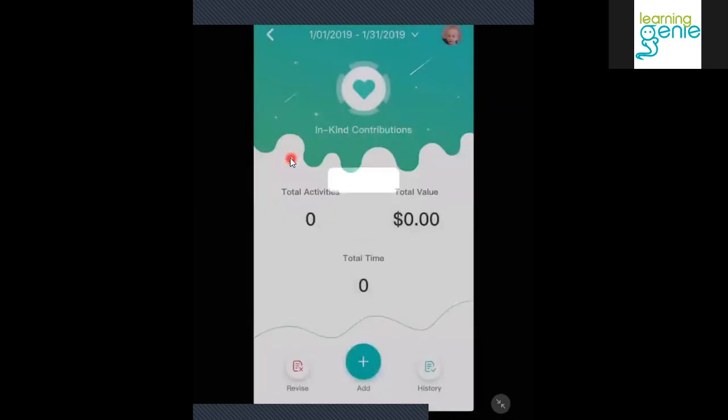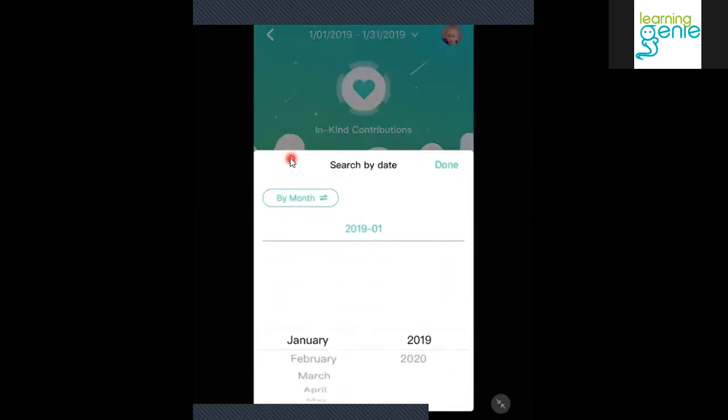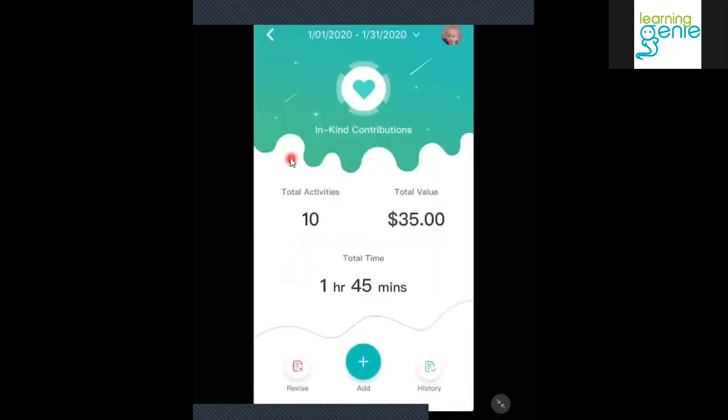Why is it saying I haven't submitted any reports yet? Let me see something real quick. 2020. There we go. So you can see those activities have been submitted. I just had to change the date to make sure it was on the right date.